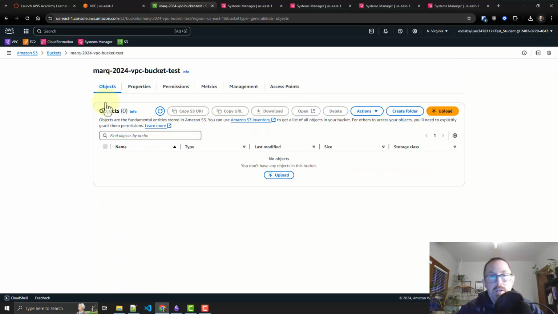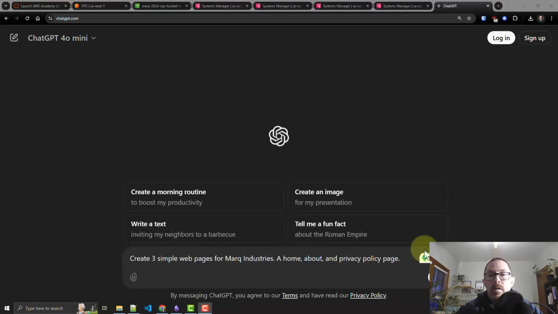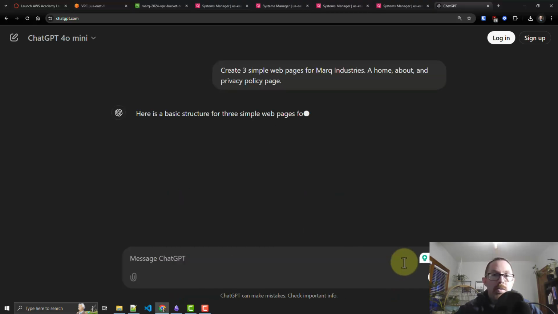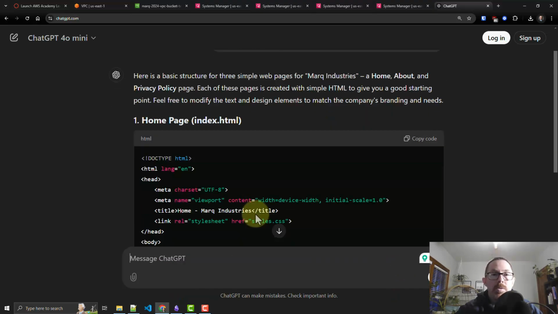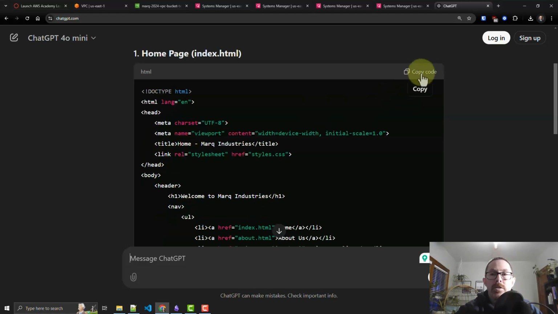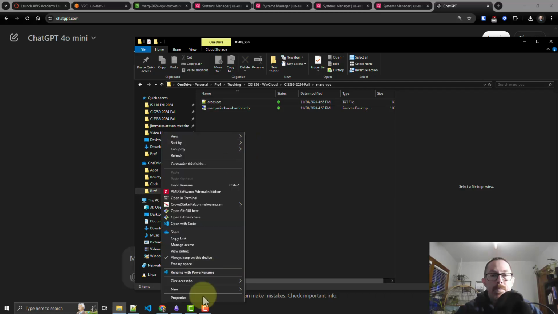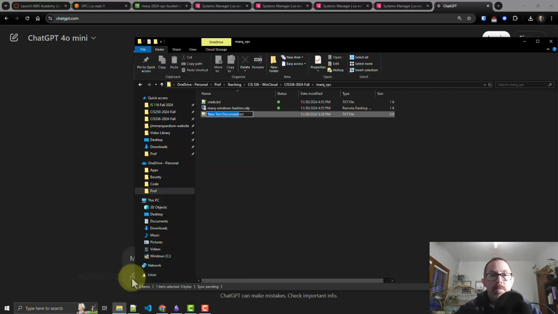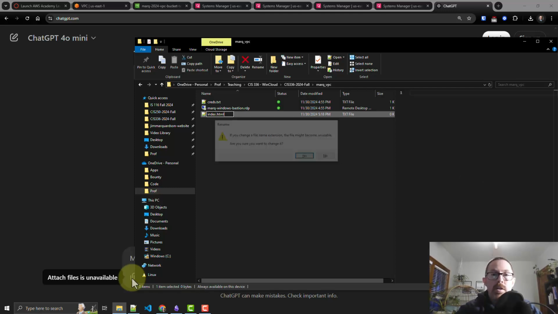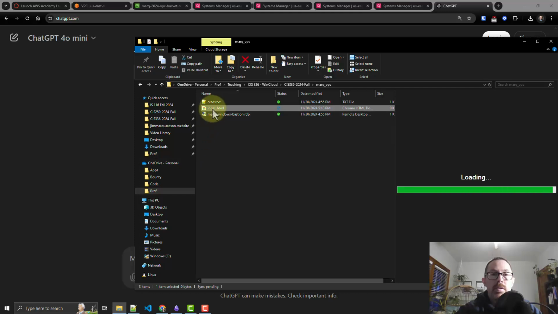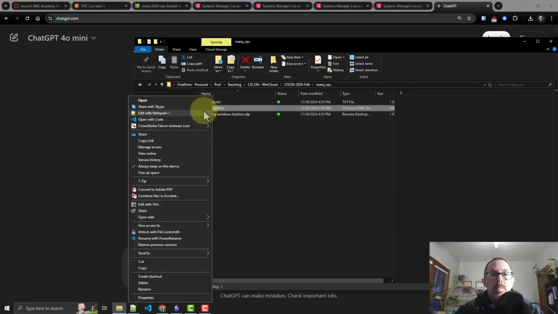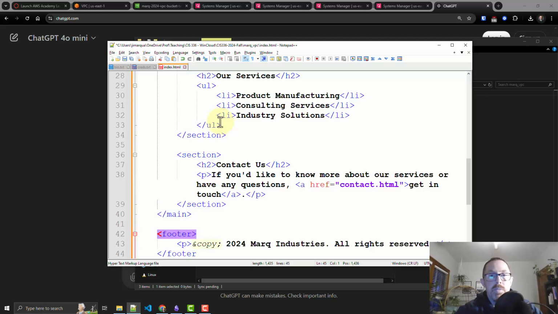All right, objects. I need a couple objects. So I'm going to create some content, but I'm not going to create it. I'm going to have AI create it for me. Who needs web developers anymore? All right, index.html. Go to new file, new text document, index.html. Yes, I know I'm changing the file extension. I know that. Open it with Notepad++ because it's the best.